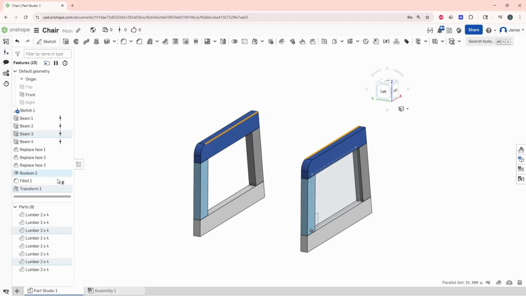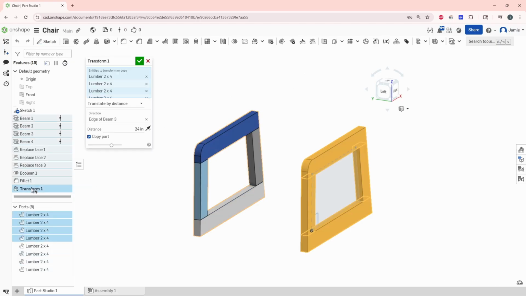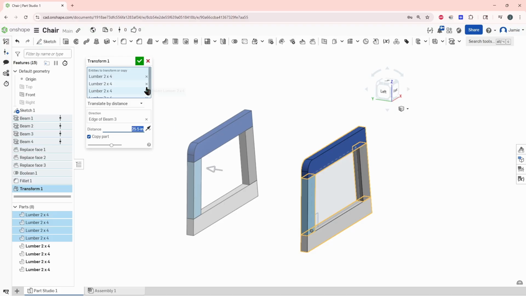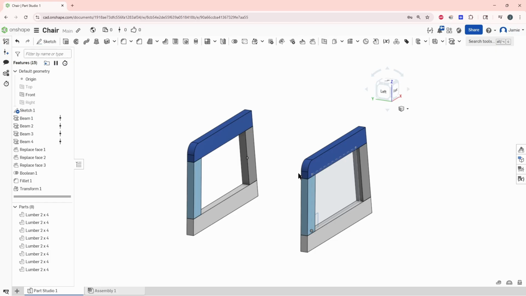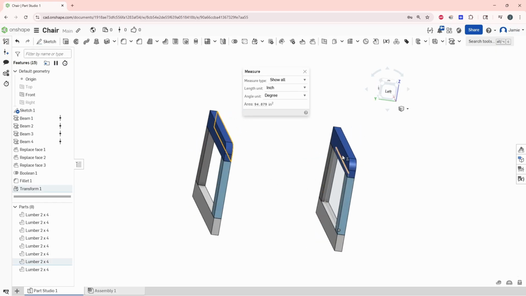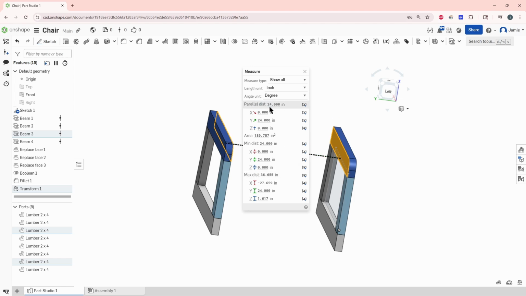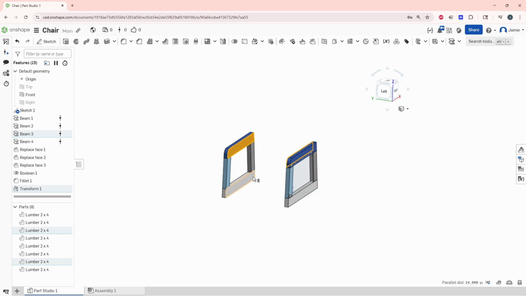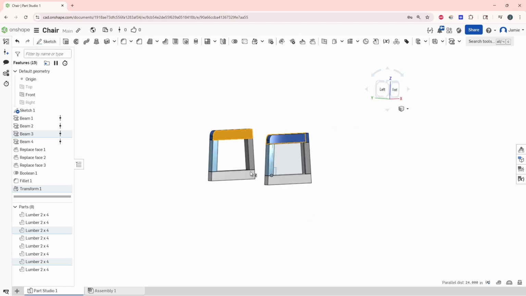So get out of that. Let's go back to that transformation, and we will put in 25.5. Okay, and now that should be the proper length. We can double check if we really want to. That face to this face. All right, we are at 24 inches. Good, perfect. All right, so now let's start with our next thing.